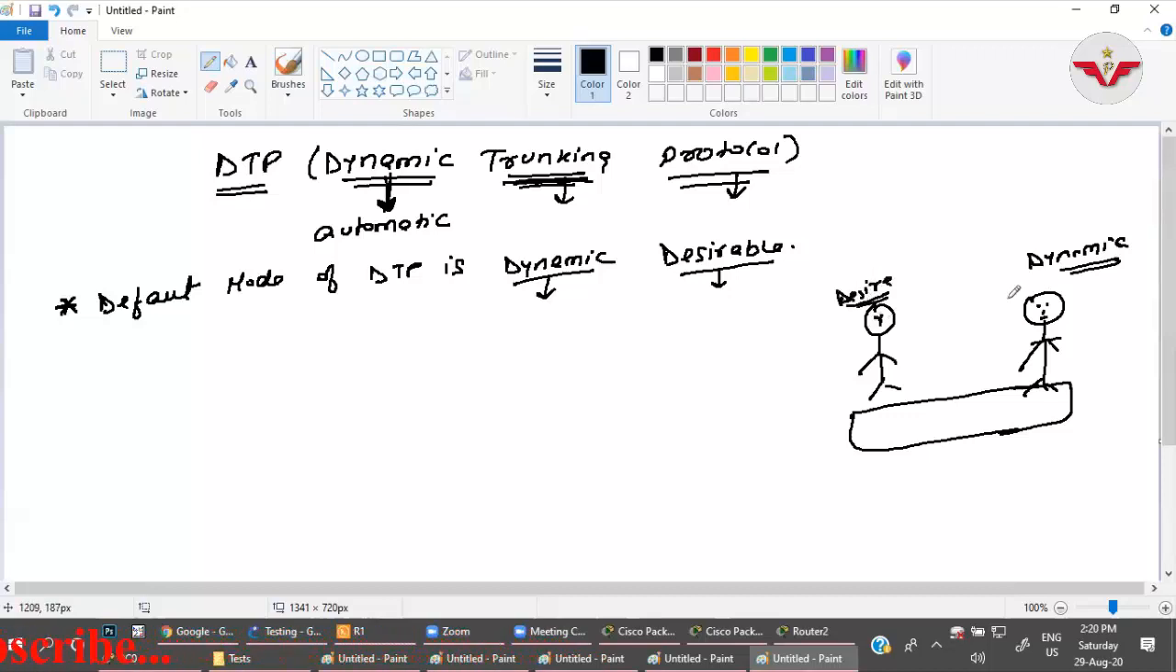So if I look at her and say that yes, I want to be your boyfriend, or I want to marry you, she is in dynamic mode. She also wants someone, so she will automatically give you the access. So this is how dynamic desirable works. If you are desired, it will automatically give you that access. Now, in DTP configuration, it works the same way. Let me complete that.